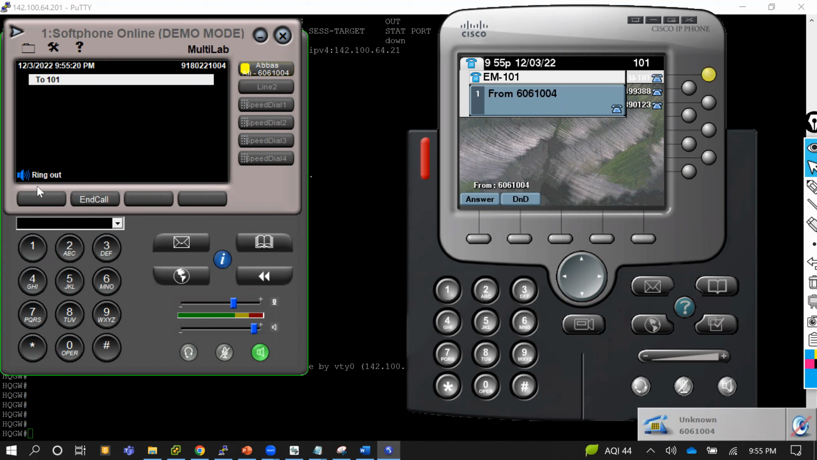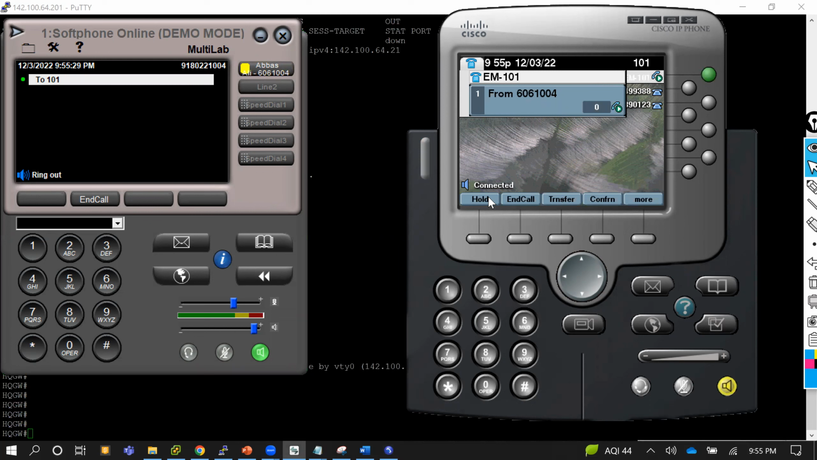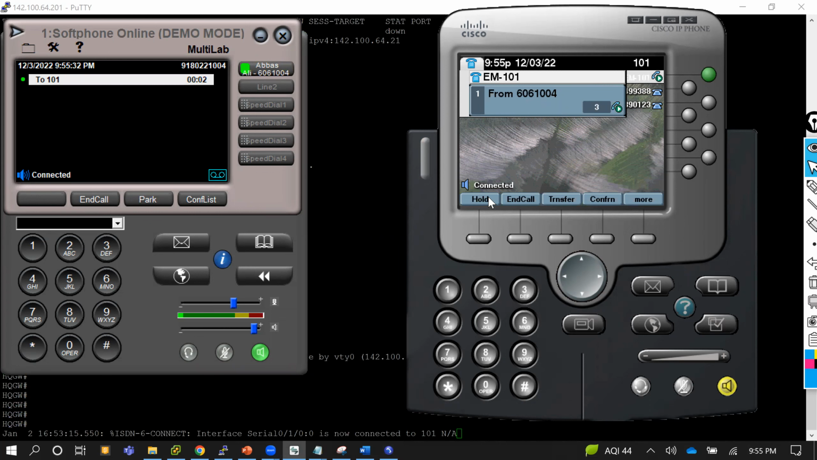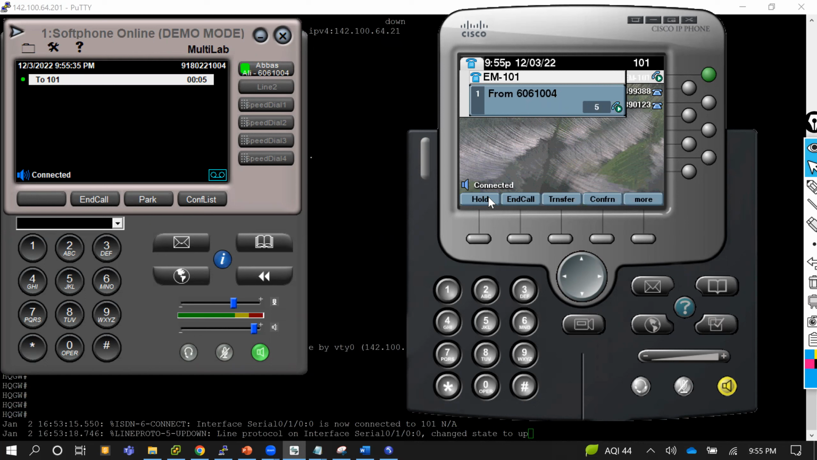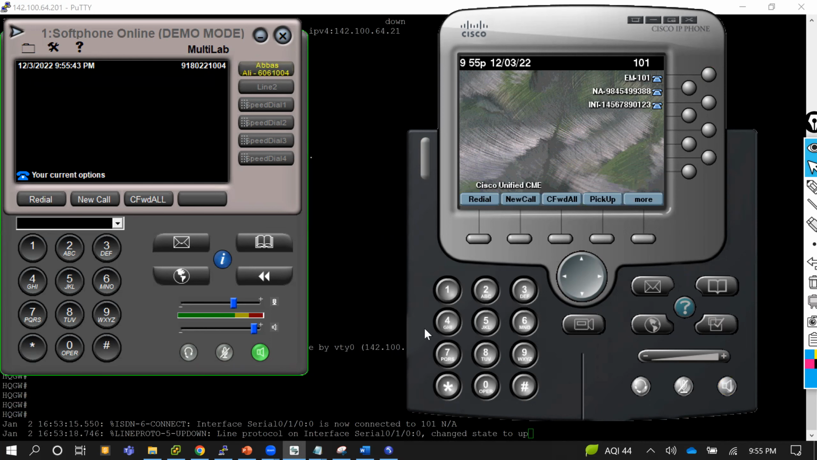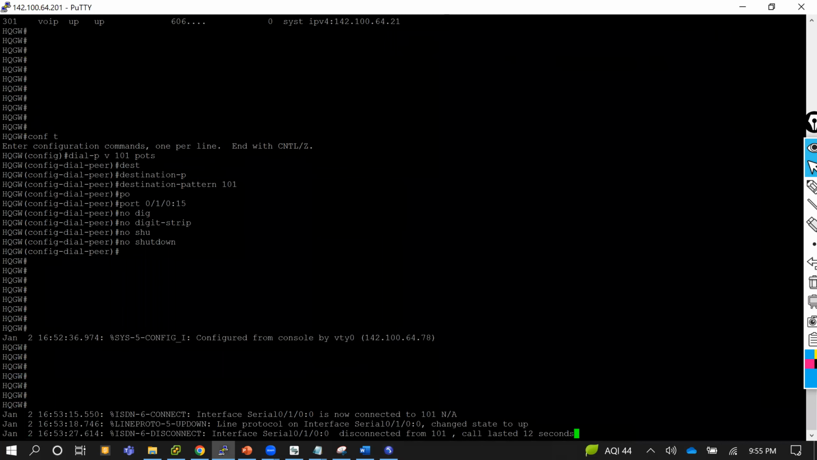Here we go. Okay. This is my internal phone. This is my PSTN phone. I'm dialing. So the call is coming, 6461004. I can answer the call. Hey, hi. So I can hear on my headphone. Got it? That's how we can connect. That's how it works, because the dial peer was not created here.